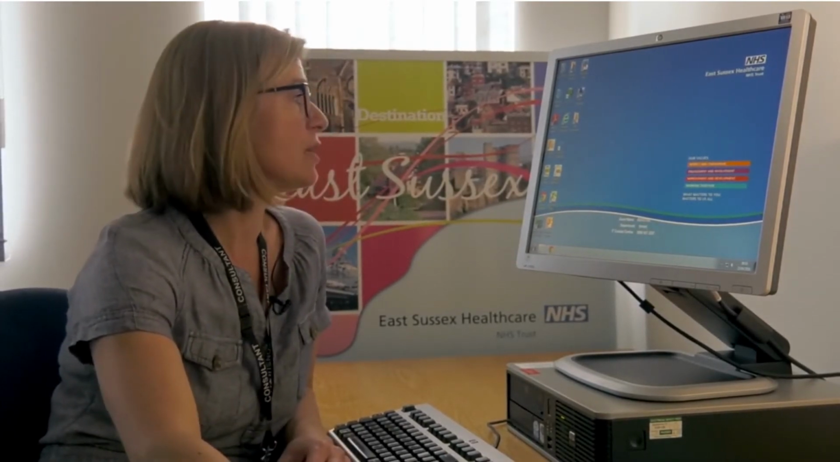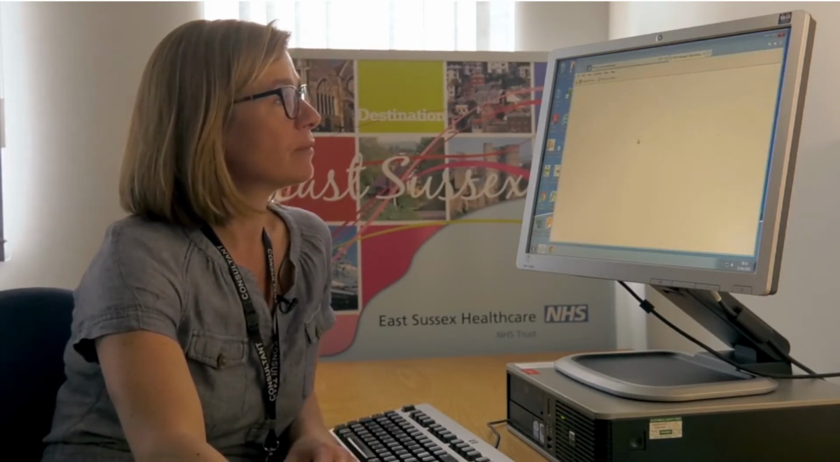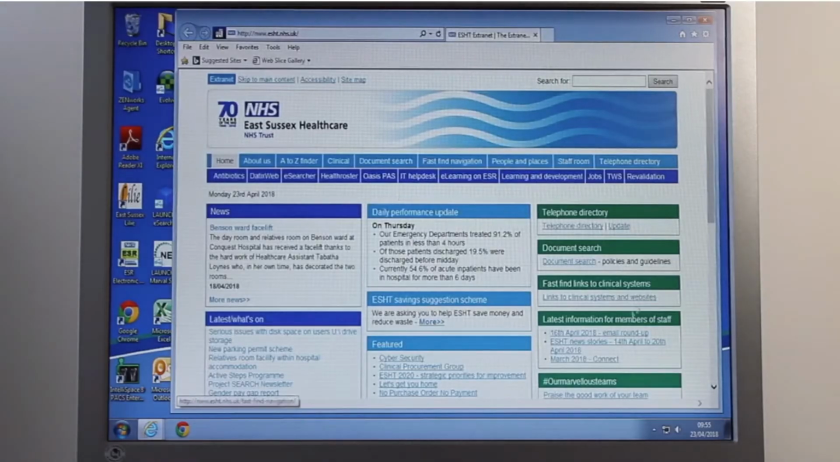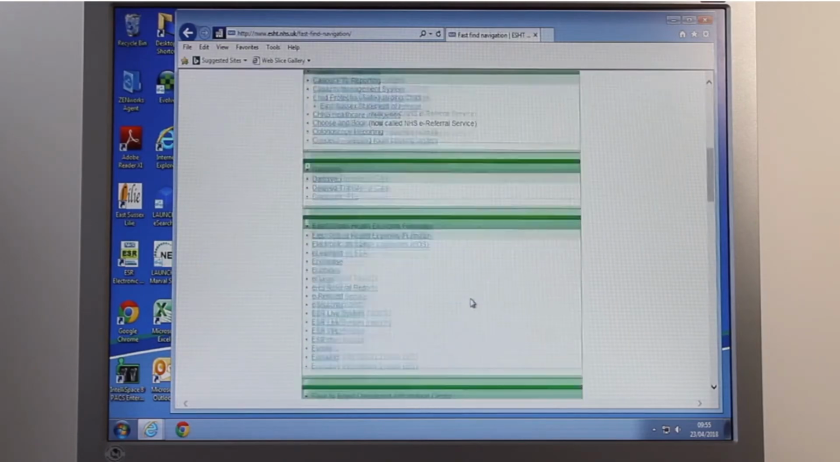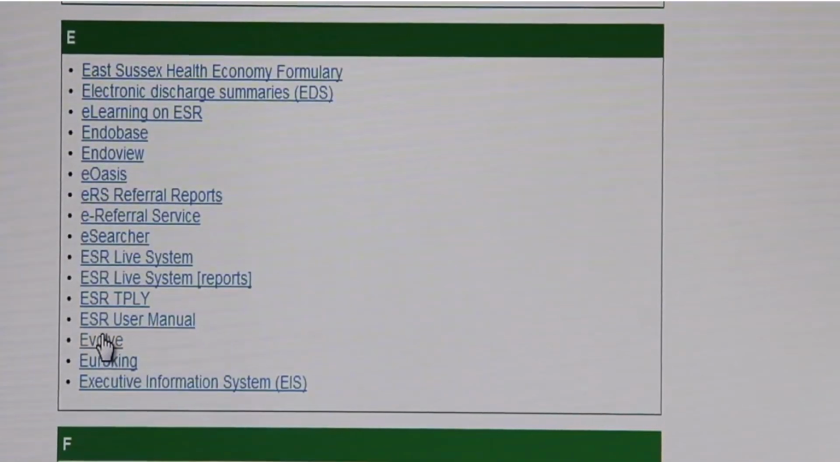The third way of getting into Evolve is to go through the FastFind navigation system that you would see on the Trust website. So here's the intranet coming up. If you come through to Fast Links to Clinical Systems, you can click on that. And if you go down to E and find Evolve, you can also get into the system that way.